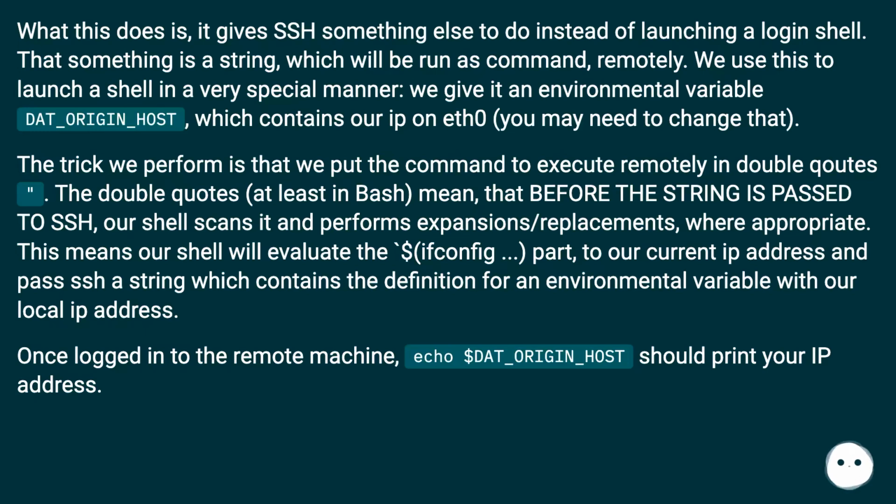The double quotes, at least in bash, mean that before the string is passed to SSH, our shell scans it and performs expansions or replacements, where appropriate. This means our shell will evaluate the $(ifconfig) part to our current IP address, and pass SSH a string which contains the definition for an environment variable with our local IP address. Once logged into the remote machine, echo $that_origin_host should print your IP address.